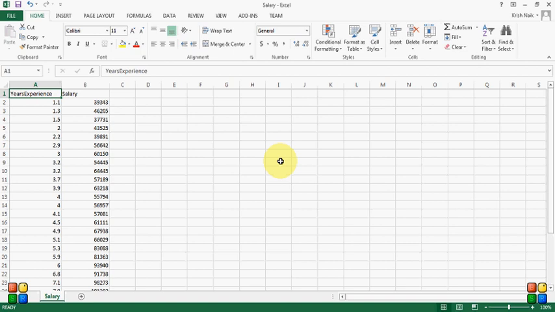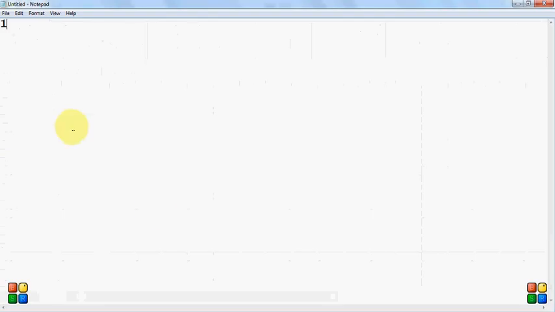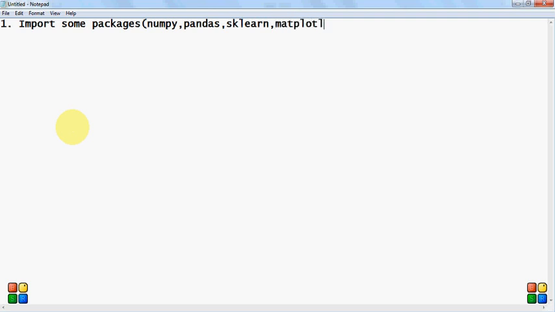linear regression. And the basic steps that we are going to follow, first of all, let me note down. First of all, we are going to import some packages like NumPy, Pandas, sklearn, that is basically scikit-learn, and Matplotlib. Matplotlib is basically for graphic purposes. I'll explain all these packages once we are doing the practical work.